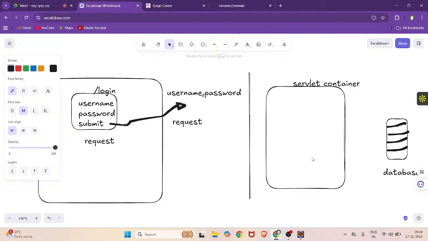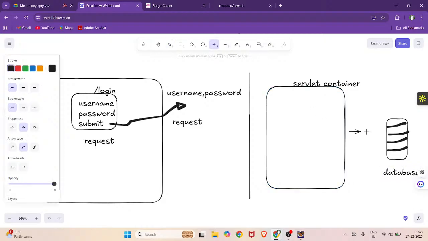Suppose you have to connect with the database and check that the user exists in this database or not. You have to write some logic for checking whether the user exists. By connecting to the database, which we call JDBC, and fetching, if the user exists in that, you have to send a response.